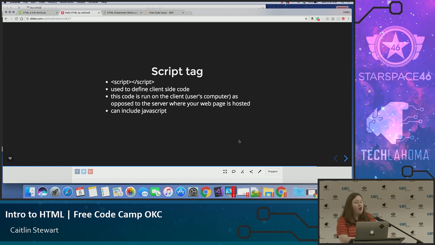Things can go wrong, it's slow, it uses unnecessary resources. In that script tag, you can include JavaScript to use the resources of their computer without going out on the internet and going back in to do those calculations. So inside that script tag is where that would live.